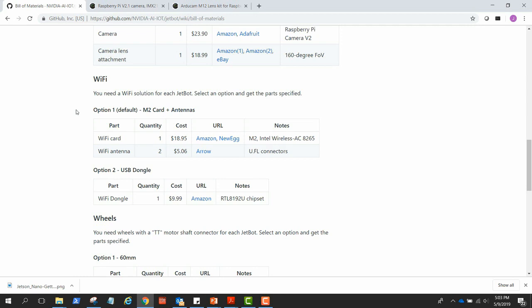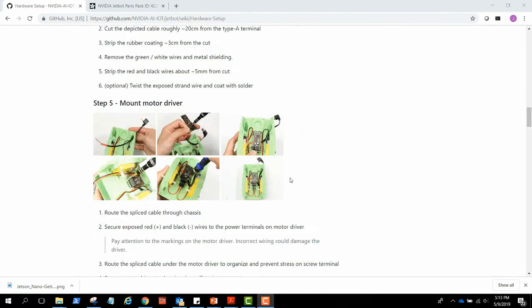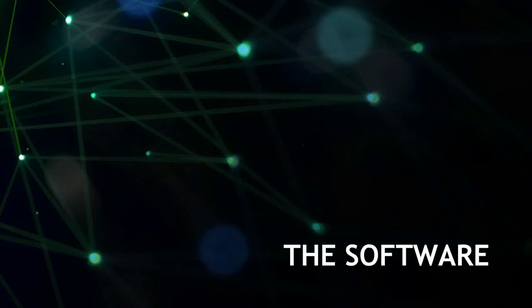That concludes our discussion on the hardware components of JetBot. You can build JetBot by following the hardware setup guide in the wiki on GitHub. Now, let's talk about the software components of JetBot, like how to install TensorFlow and PyTorch and create a custom SD card for your project.